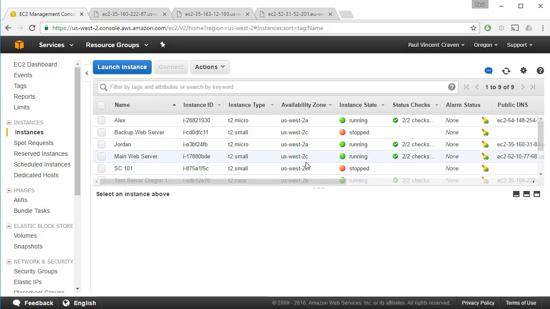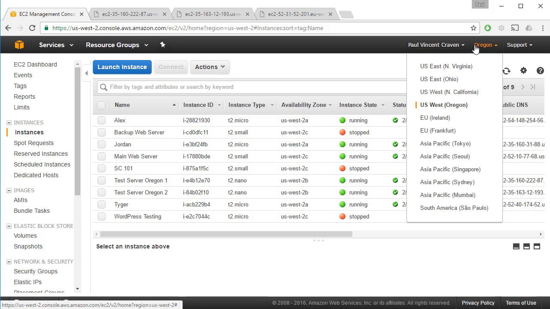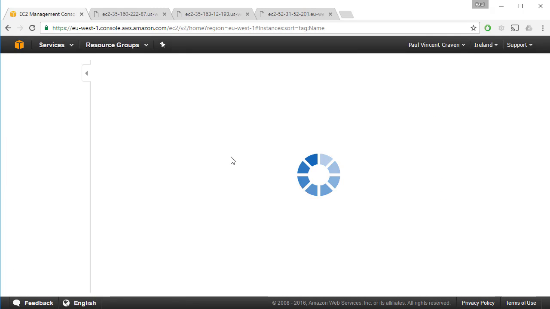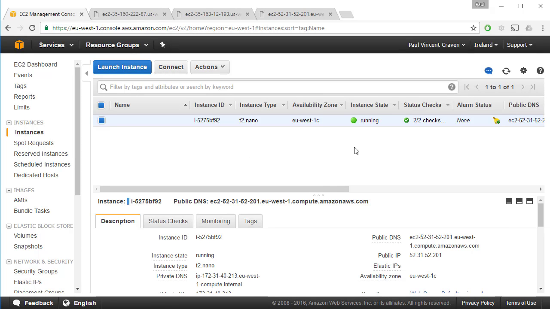I have 2 test servers in Oregon that we're going to work with, Test Server Oregon 1, Test Server Oregon 2, and I also have a test server in Ireland as well. If I go up here, I'll select Europe, Ireland, and I can see that I've got a test server in Ireland. There's my Ireland test server.